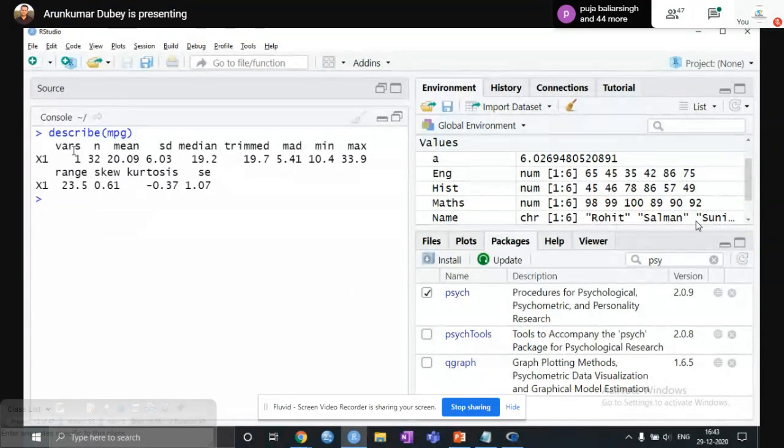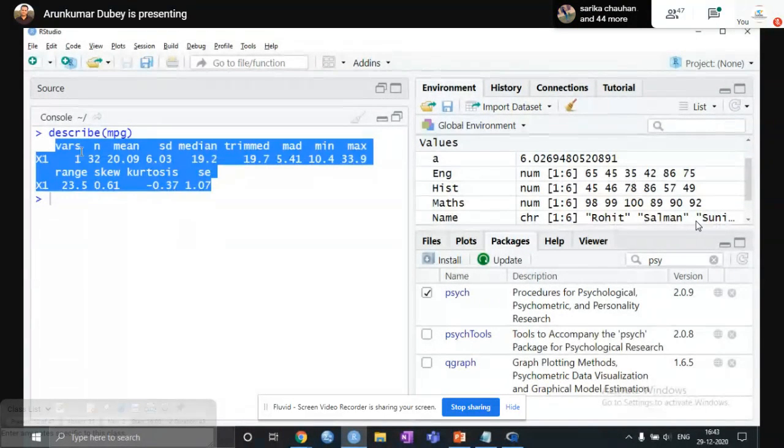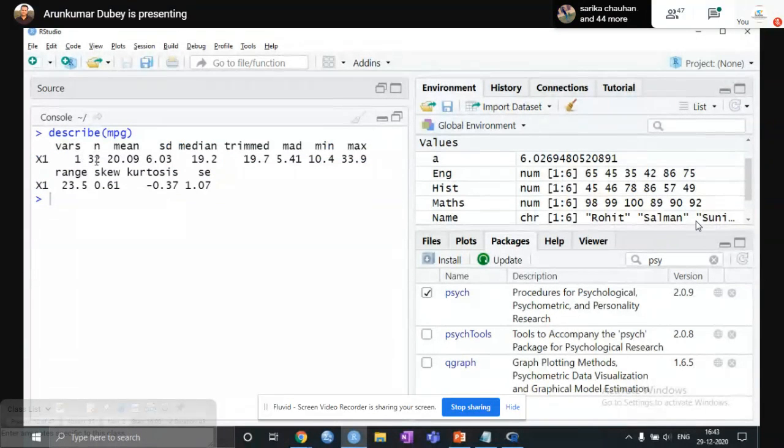When I type describe, I'm getting variables 1. Just read this, friends. Number of observations 32, mean is 20.09, standard deviation is 6.0, median is 19.2, trimmed mean is 19.7. When I say trimmed mean, it removes the outliers. Then mean absolute deviation 5.41, minimum 10.4, maximum 39.9, range, skewness, kurtosis, standard error, everything I got with one command, describe. But the describe command will only work if you have a package, and that package is psych.